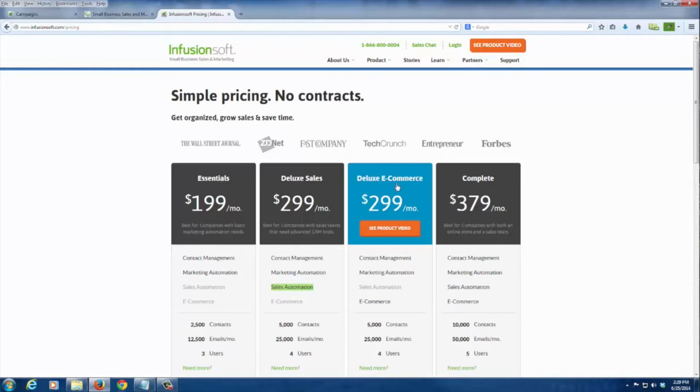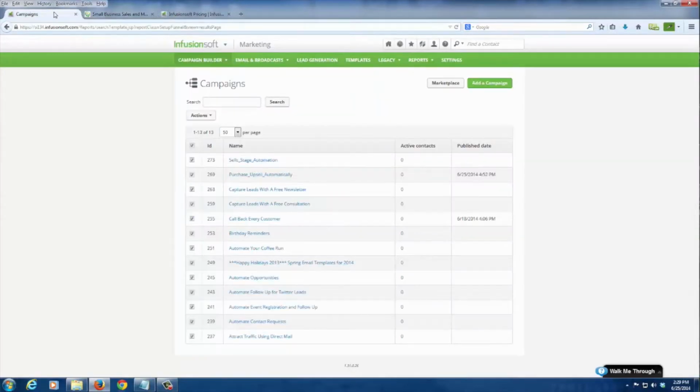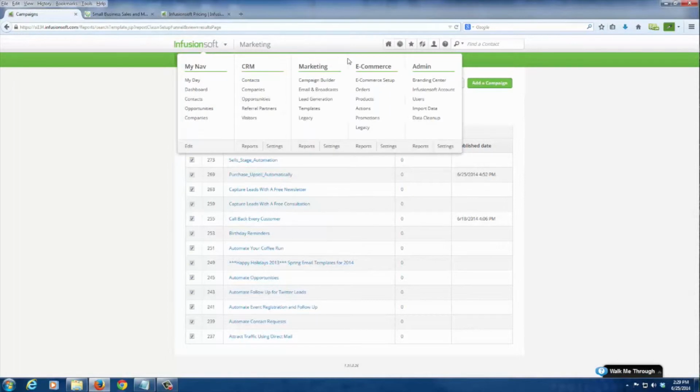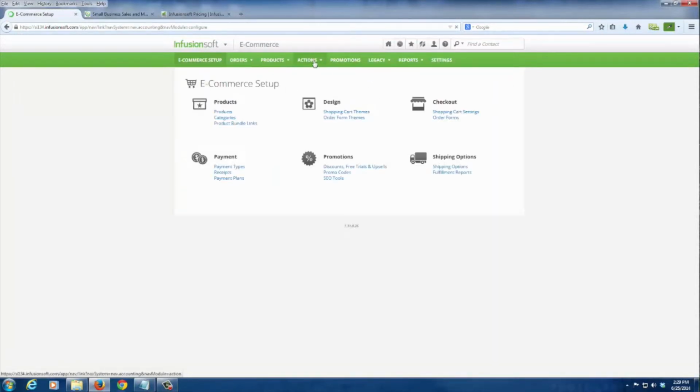So the deluxe e-commerce, a lot of people get confused with this because just because it says e-commerce and you don't sell online doesn't mean you cannot use the e-commerce versions of Infusionsoft, and I'll show you exactly what I mean. So in Infusionsoft, you have this thing called billing automation, okay? Purchasing, billing automation and purchasing actions.